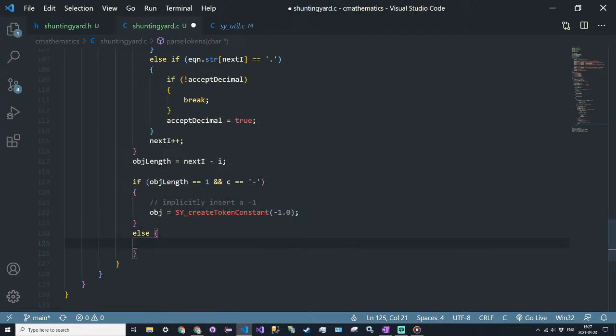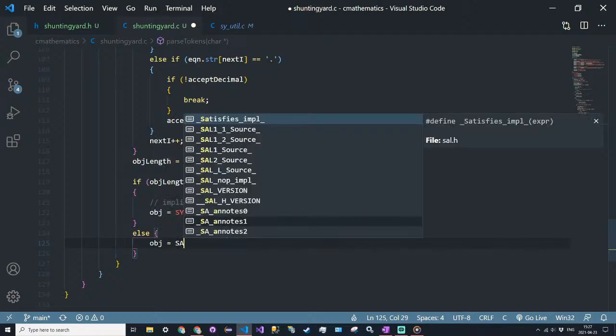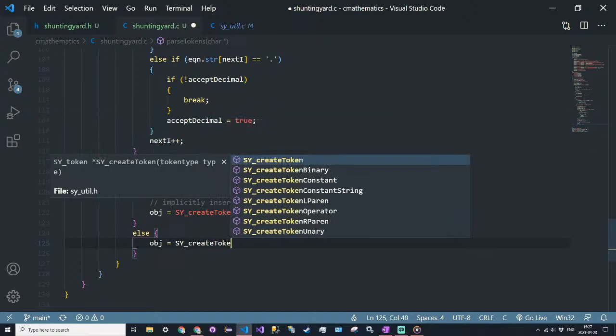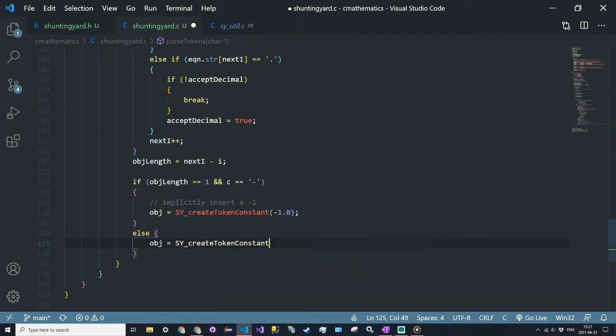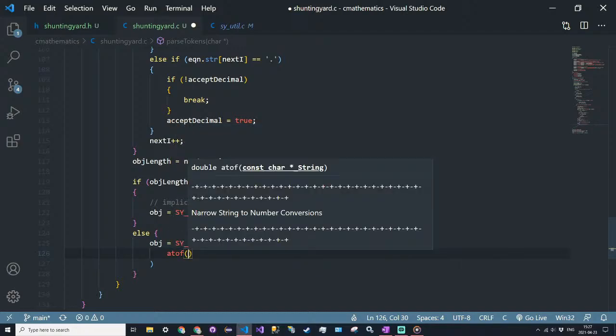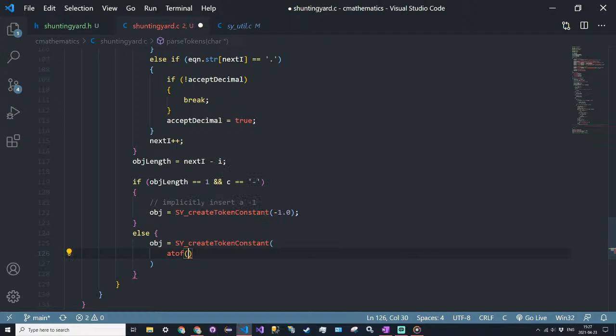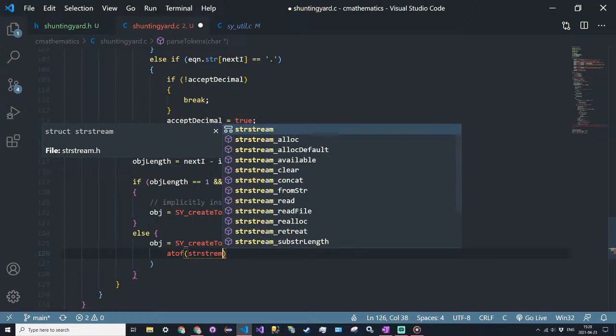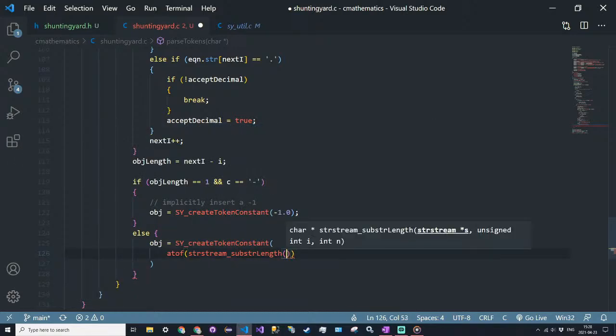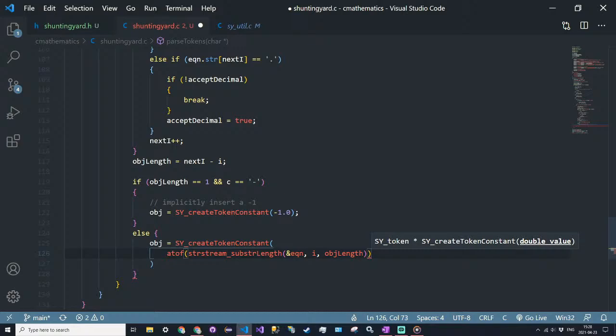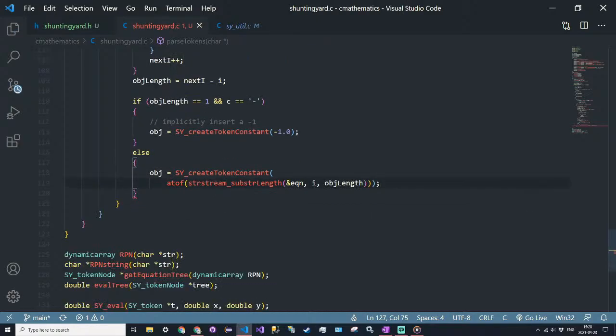Alright, then else, we're just going to convert the substring to a number. So object is equal to sy create token constant, and then the parameter here will be a to f, so we're converting a string to a number, and the string will actually be the substring function. So string substring length, pass in reference to eqn, I, and the length is object length, as we calculated before. Just like that.